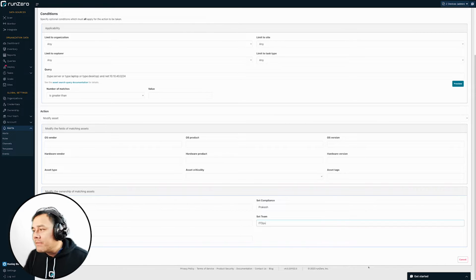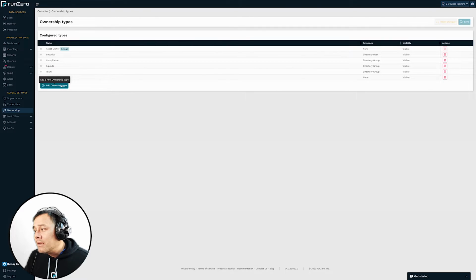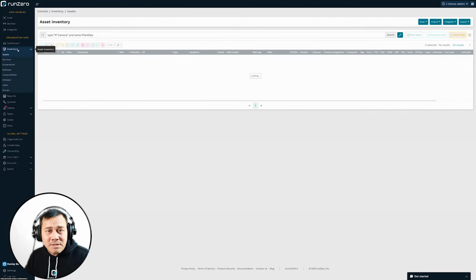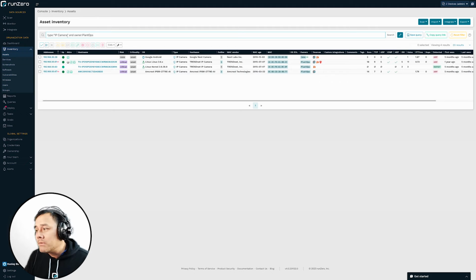All right, so now that we've taken this quick detour to show you asset ownership in runZero, let's jump back to our prioritization exercise. So far, we have filtered down by the hardware type, because we believe these IP cameras are mission critical to our business. And then we've also filtered now by asset owner, because we want to make sure that we're only capturing the revenue generating business unit.